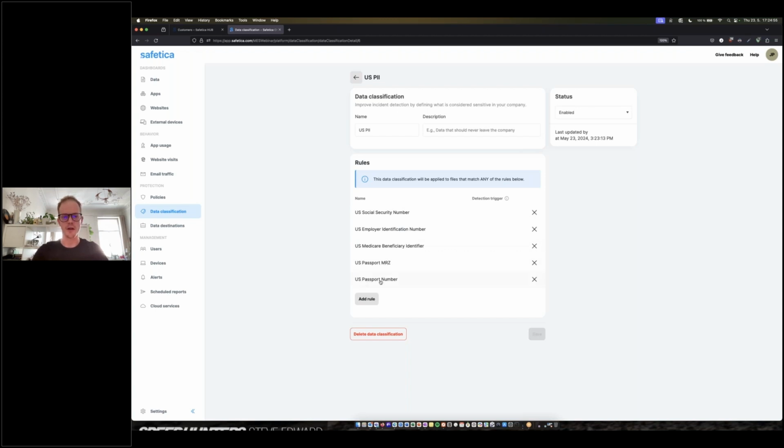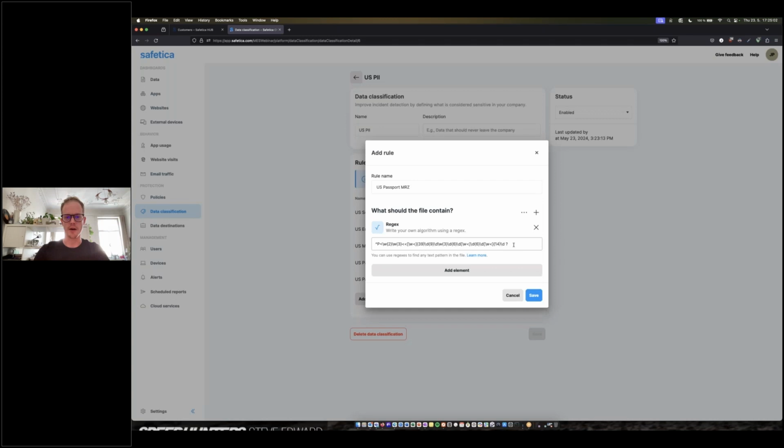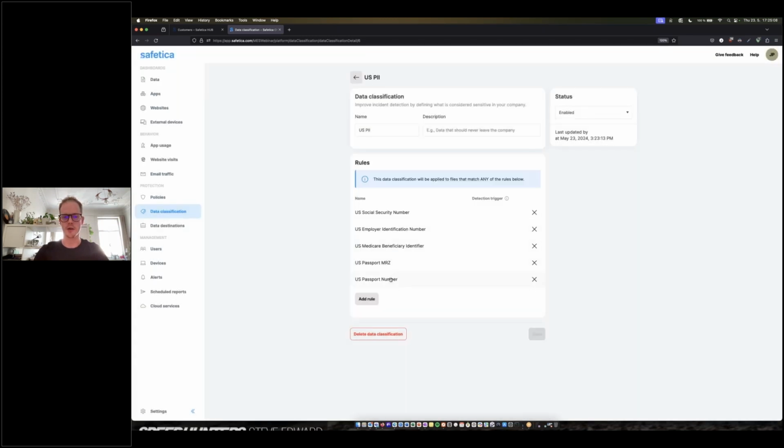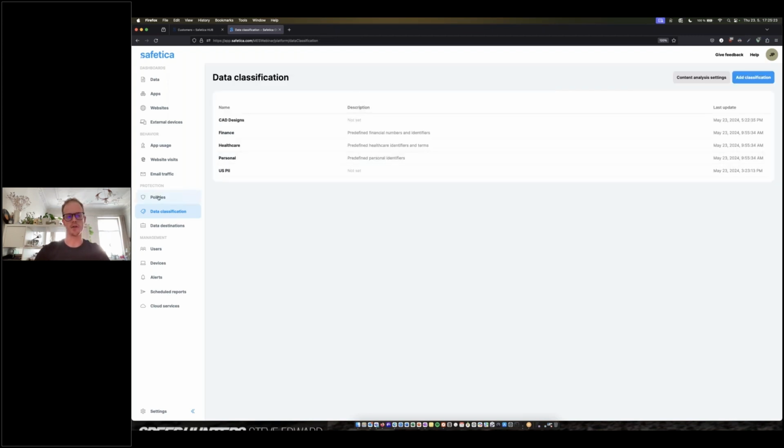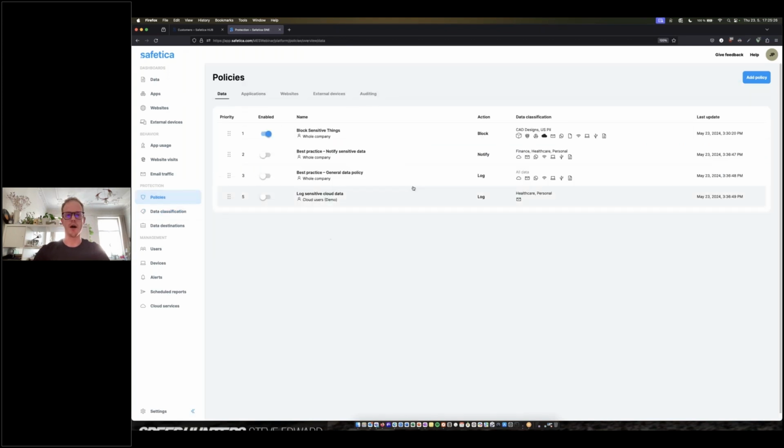I was trying to understand, for passports, if you have a collection of those for one reason or another, and they're scanned or something like that, the MRZ is that identifier at the very bottom of the passport. So if you want to make very sure that you're catching a scan of a passport, that could be a great way to do it, or of course, just a standard passport number. But anyways, this is how we can set up a very simple data classification for PII using regex. And from that point, we would go over to the policy side of things and create some policies. In here, I just created a policy, block sensitive things, and those sensitive things would be CAD designs and USPII.